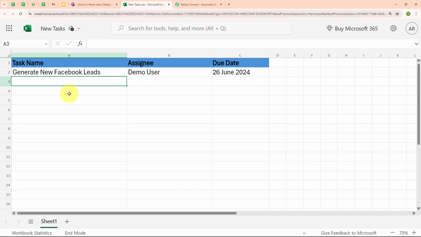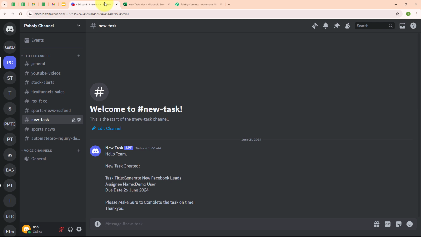Welcome to my screen. Here you can see a worksheet which I have created in my Microsoft Excel account with the name New Task. And here I have taken some fields such as task name, assignee and due date. In this case, I want that whenever I add a new task detail in this sheet, an alert message is automatically sent to my team on my Discord channel.